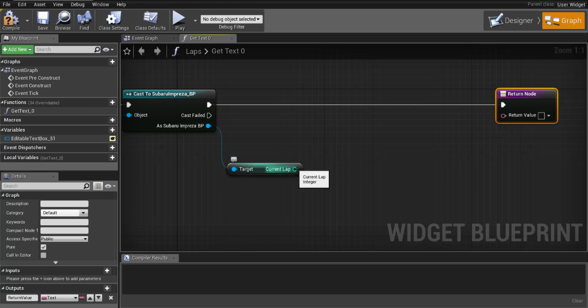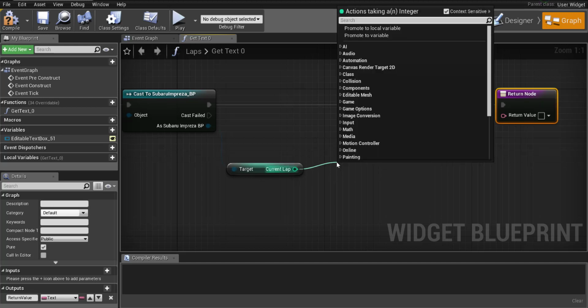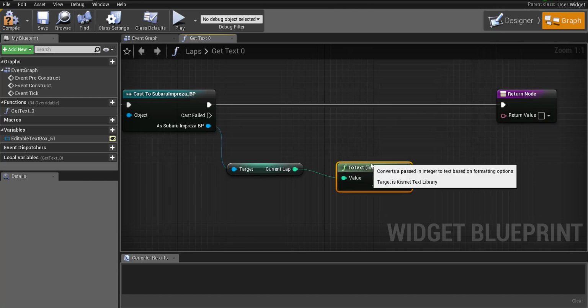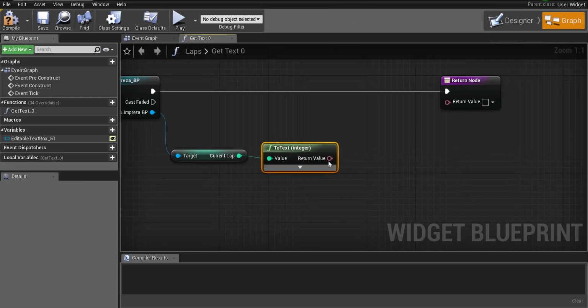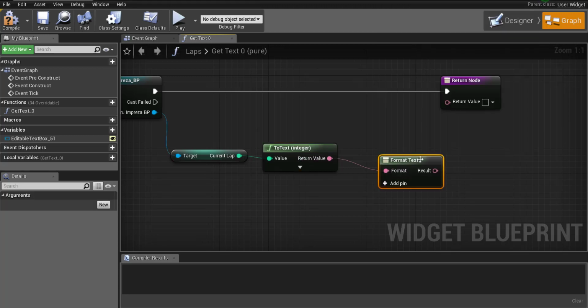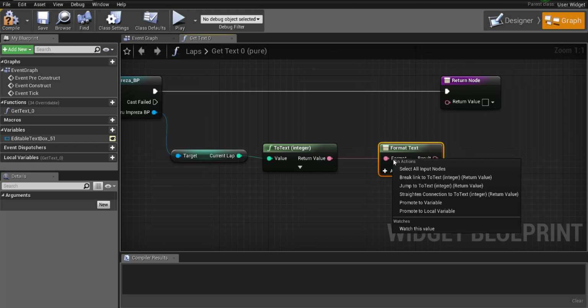And then whatever our current lap is, we want to turn it to text. So I guess we'll do a toText integer. So now it's in text. And then we're going to format that text. So say format text. We're going to get one of these nice little format boxes. And let me break this for a second.